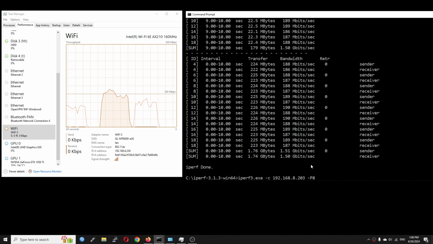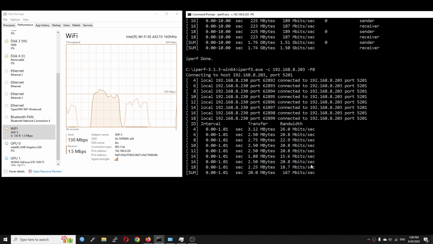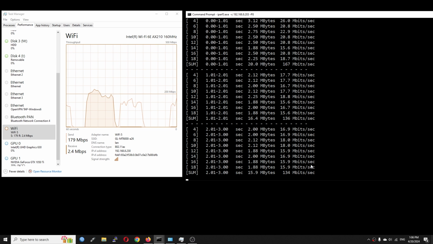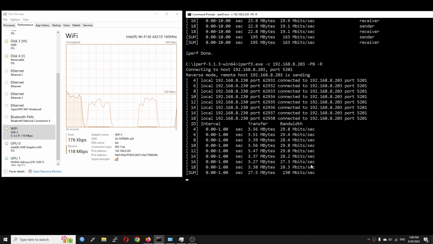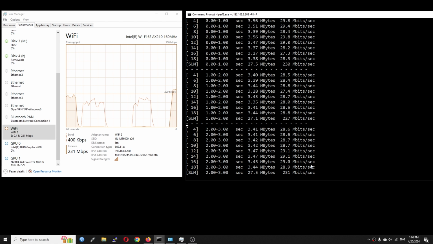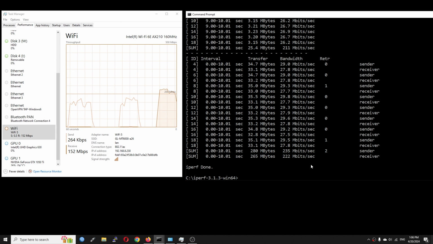Let me move to iPerf 3. At first, it will be a test with a stream in the default direction. We are having 134, and then we can see that there's a bit of fluctuation. We have 130, and then the final result is 163 for the default direction. Now I will change it to reverse and let's check it out. In reverse, we have 230 megabit per second. So the reverse direction is the download, actually.